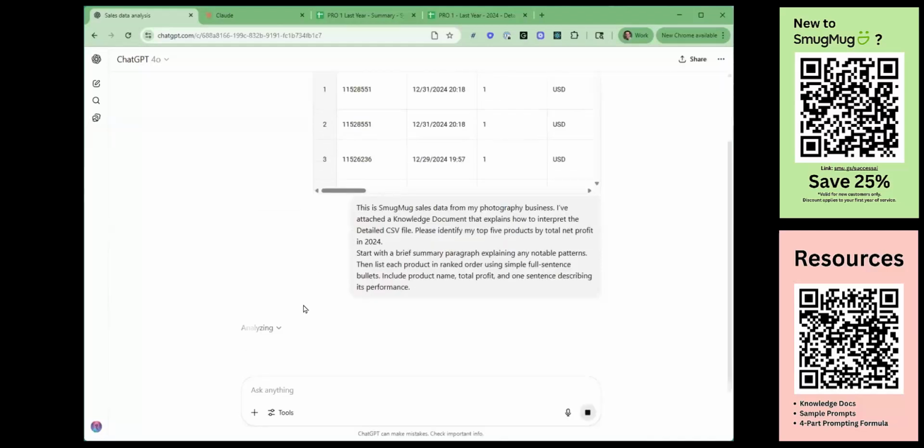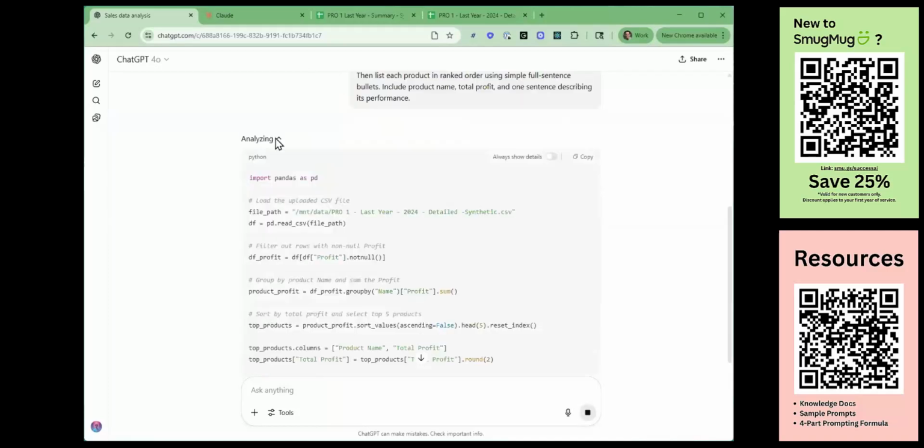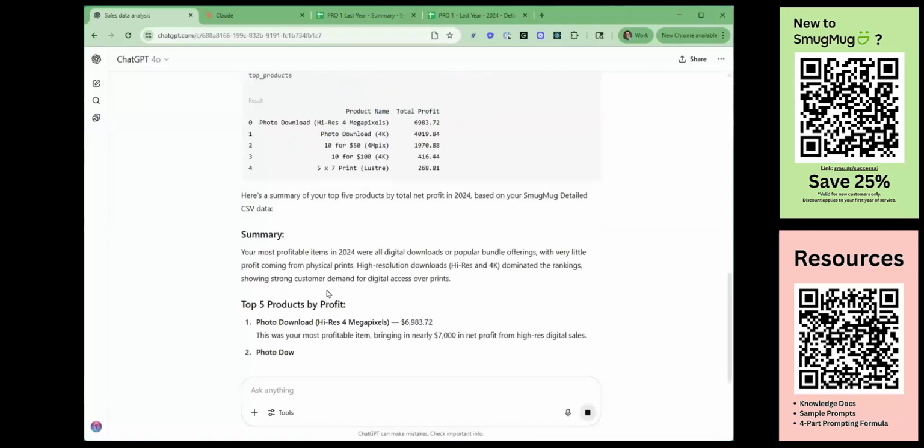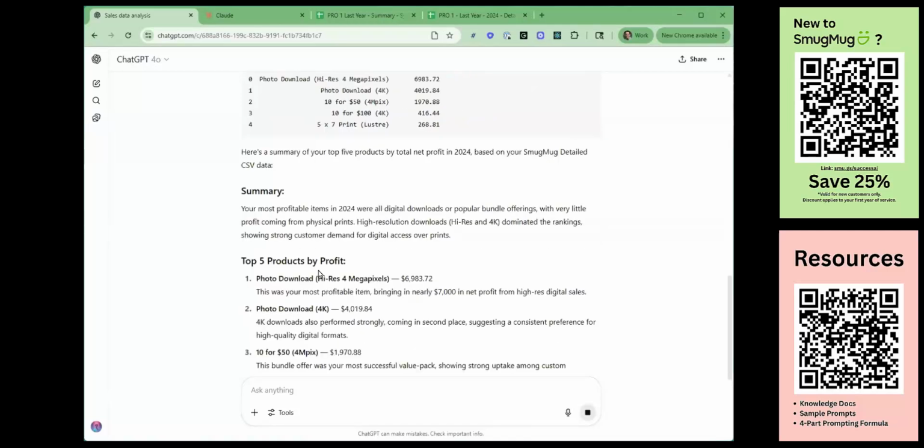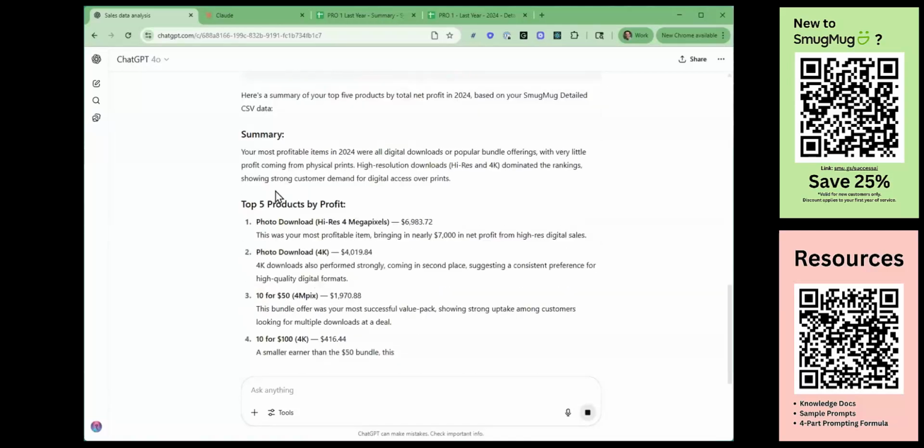Those are both done uploading, and we'll kick it off. So as this gets kicked off and starts, we can just let it roll. You are able to click on the analyzing and see the actual coding and math that the AI tool is performing. And we can see ChatGPT's already done right here. And there's our top 5 products, right?